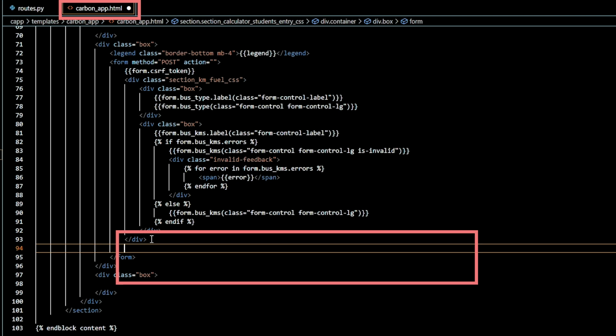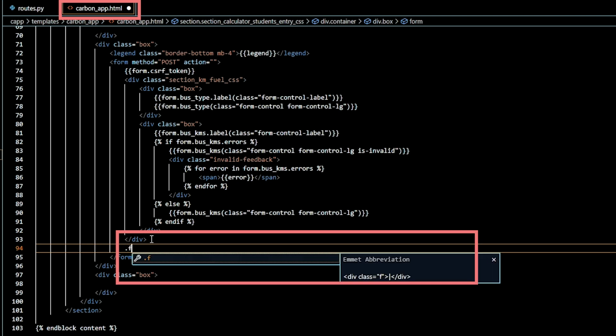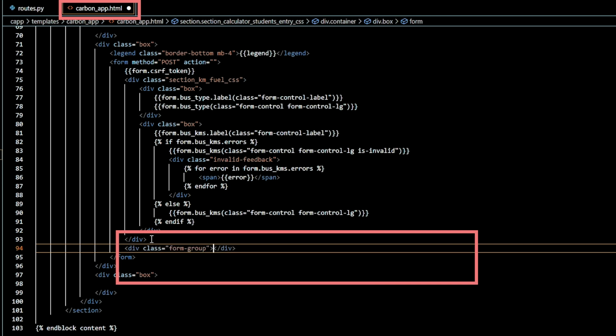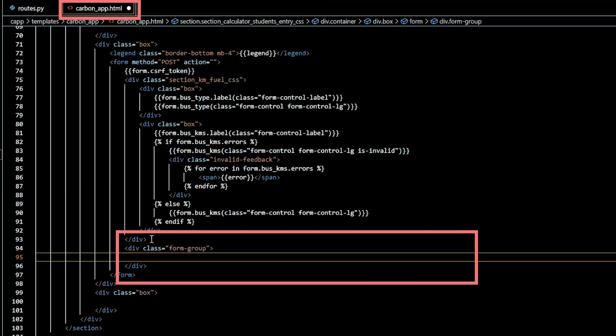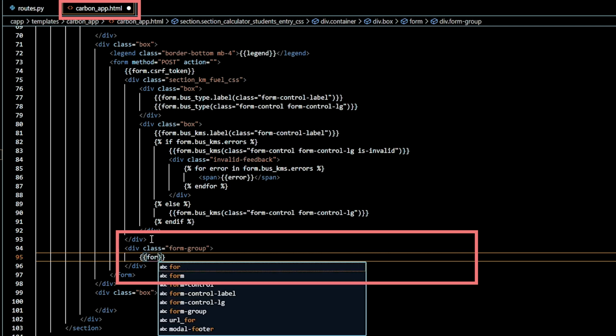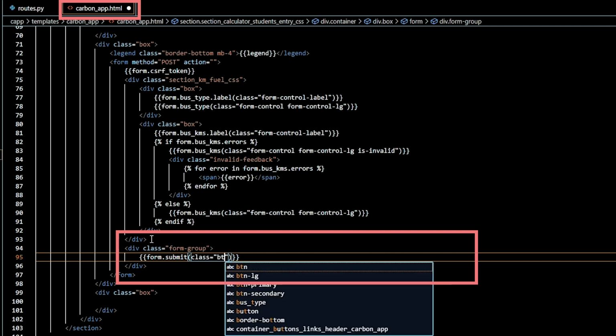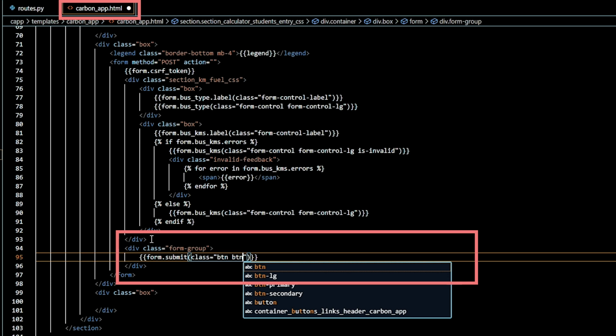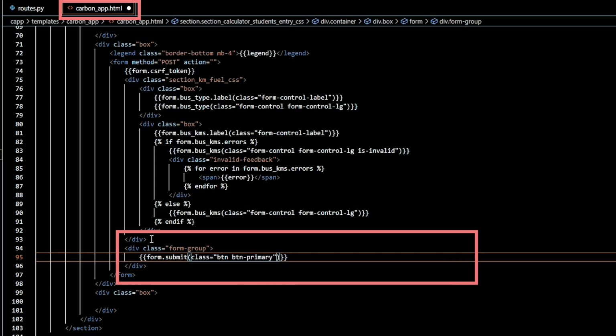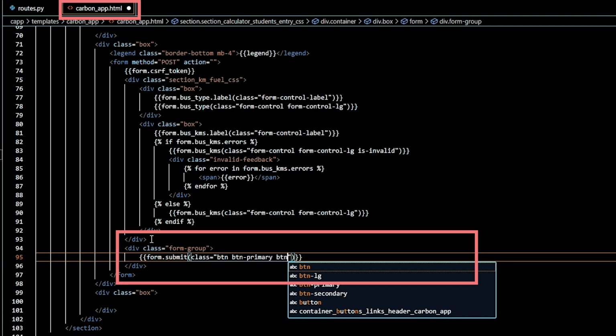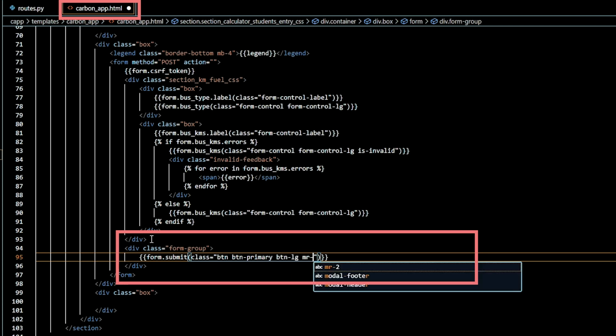And then basically here what we have to introduce, we are going to create a div with a class of form group, and inside this class we are going to create the submit button. This is form submit. We are going to have a class, it's a bootstrap class, btn primary and btn large margin of 2.